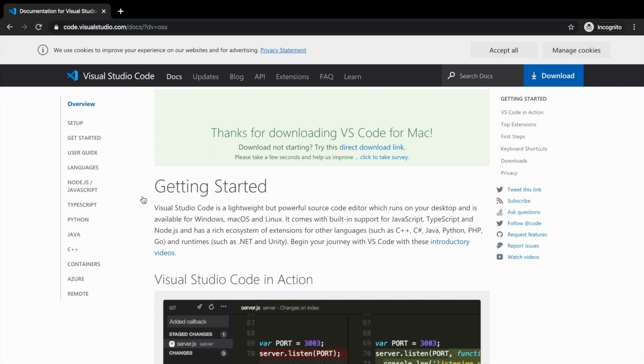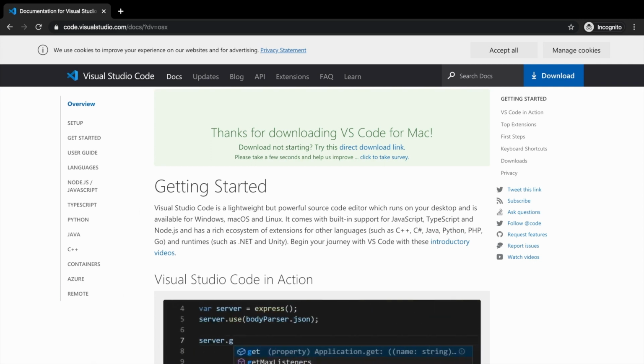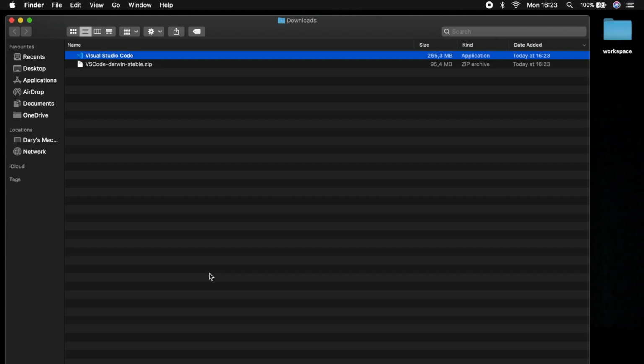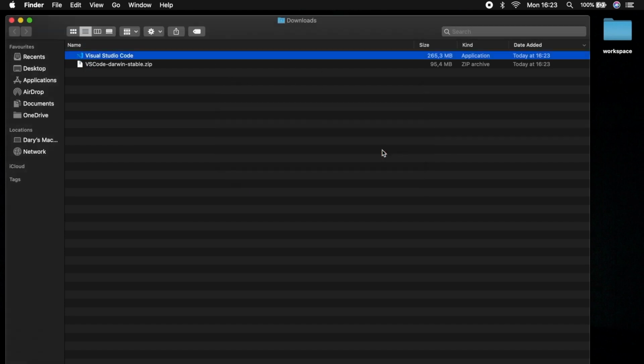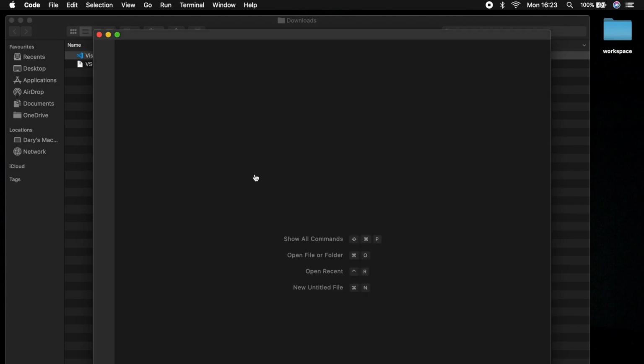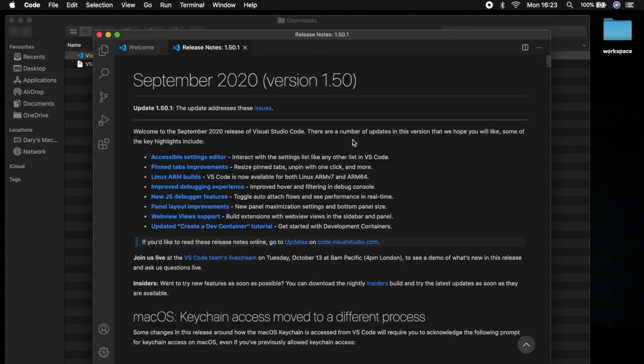Now that our download process is done, let's open and see what happens. Alright, in my downloads folder, you can see a Visual Studio Code application, so let's double click on it. Well, Visual Studio Code is an app downloaded from the internet. Let's open it anyways. And our code editor just opened. If we try to use our Laravel project in here from the bat, it will work, but it's awful to use. So therefore, we need to add a couple extensions which will make it a lot easier for us.